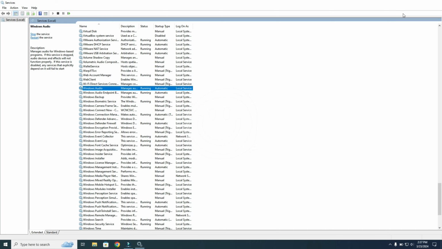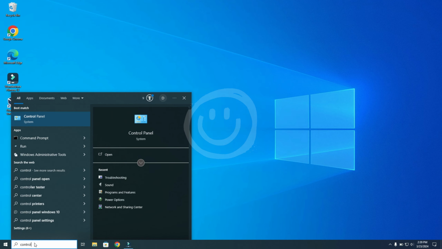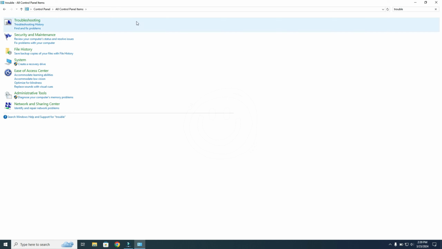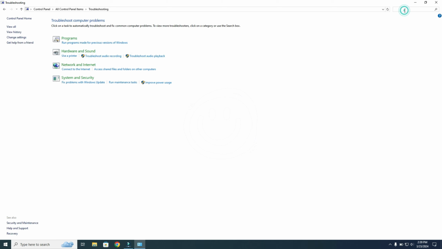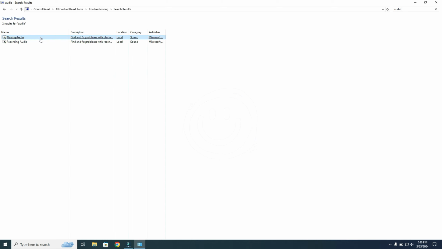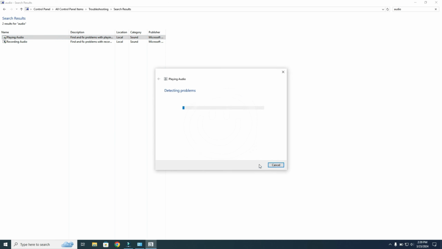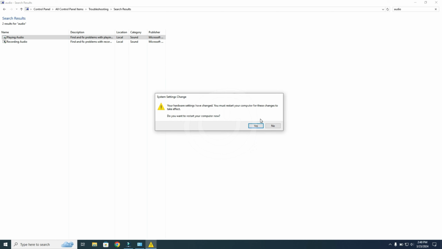So we can close the screen, go to the search area over here and search for Control Panel. And here you need to search for troubleshooting. Open up troubleshooting. And now we want to fix the audio problem, so we search for audio. And you can double click playing audio. Next. And now we need to wait till it finds the problem. Next. And after that you can play a test sound. I want to skip it in this case. And as you can see, you need to restart your system before it fixes your problem. So restart the system and hopefully that will fix your problem.